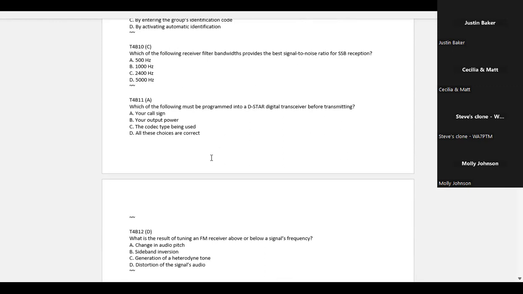Question 11. Which of the following must be programmed into a D-Star digital transceiver before transmitting? I played with D-Star. It's a little complicated. You definitely have to put your call sign in, because D-Star transmits your call sign every time you key up. It's automatically pushed through the system. DMR does not do that. That's one of the fundamental differences. D-Star is older, but in a way it's a little better because you don't even have to say your call sign.